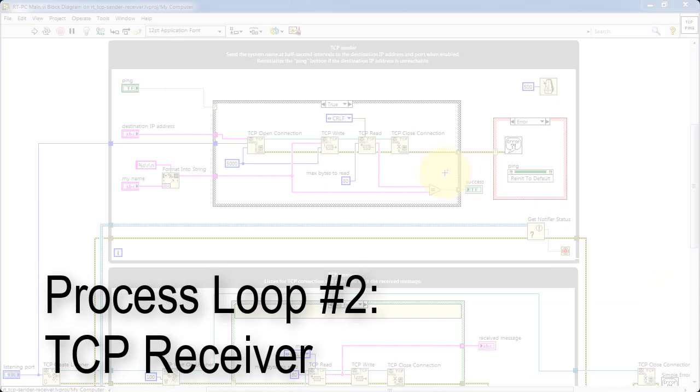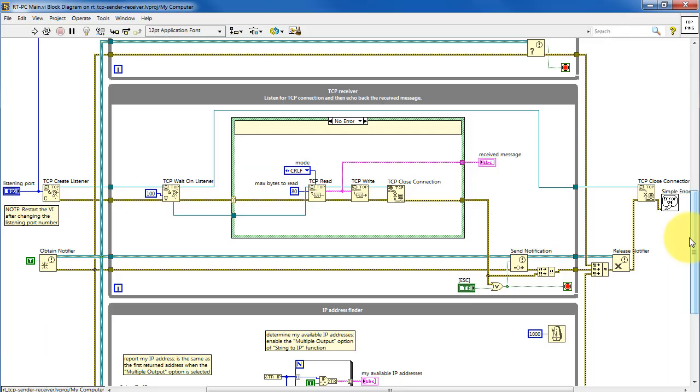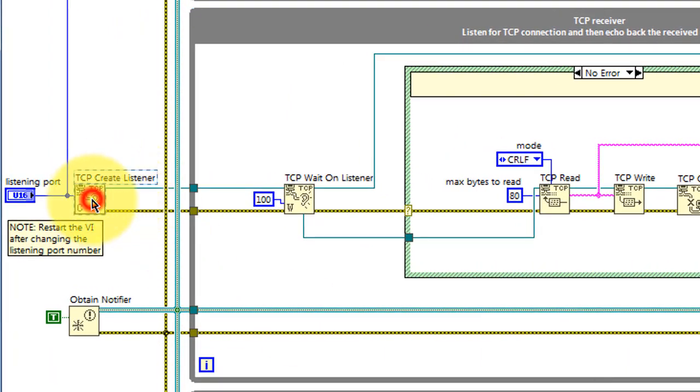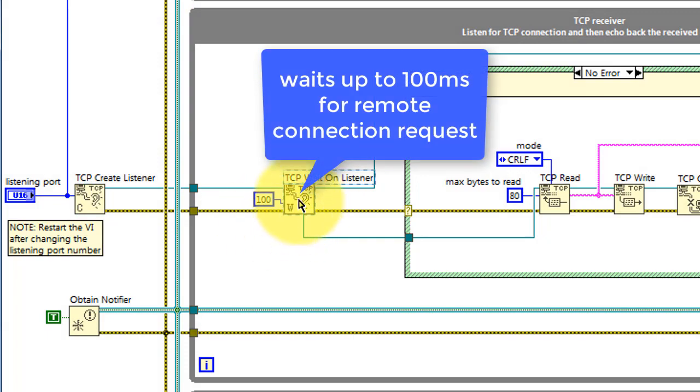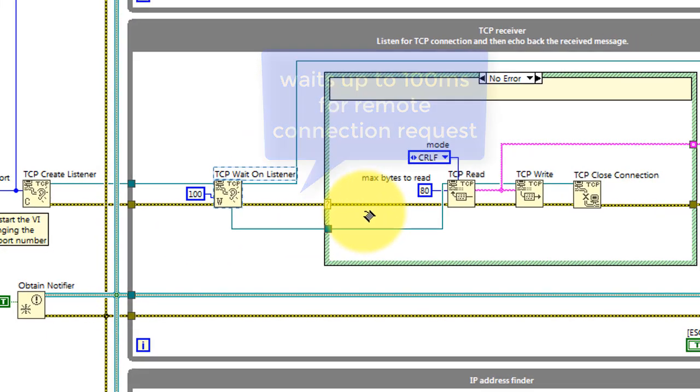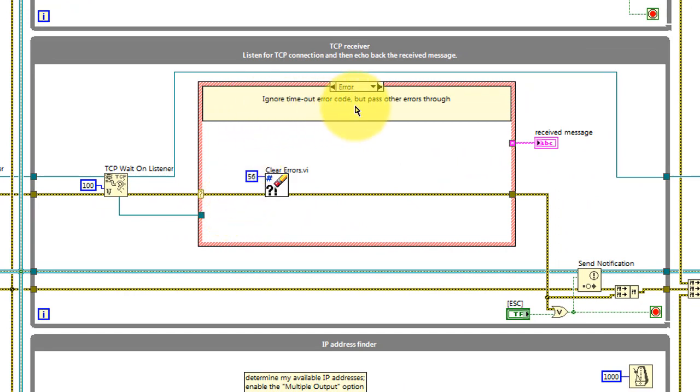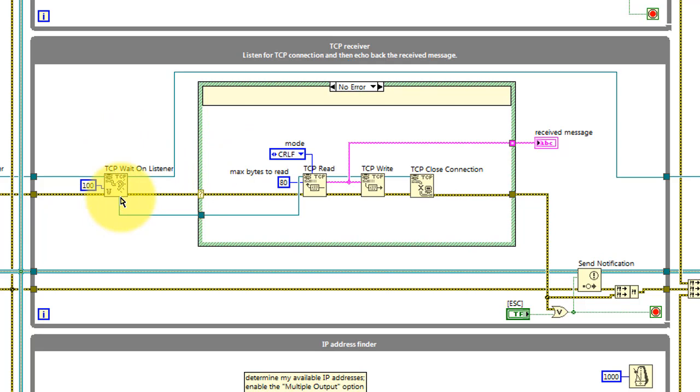Let's move on to the details of the TCP receiver. Just prior to going into the loop, you create a TCP listener on the listening port number. The function wait on listener then will wait up to 100 milliseconds for a remote connection request, and if no connection request is made, it times out with error number 56. That error is cleared, and then we try again. So this loop is actually going along at 100 milliseconds per iteration. On success, you have a connection ID reference, and this is used for TCP read using the same read mode for the carriage return line feed. We then echo that back with TCP write and then close the connection.